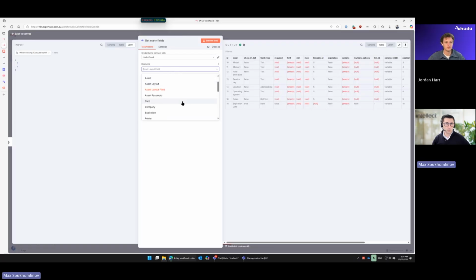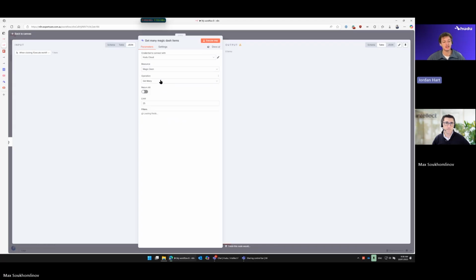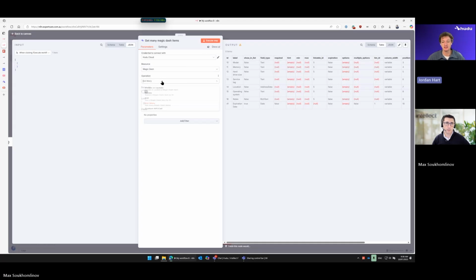Any other, Jordan, any other resources you think might be worthwhile doing a quick deep dive on? Those are probably the most common. I could see Magic Dash potentially being a pretty heavily utilized one. That's a pretty popular feature in Hudu, but yeah.